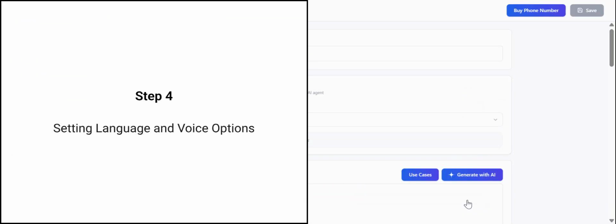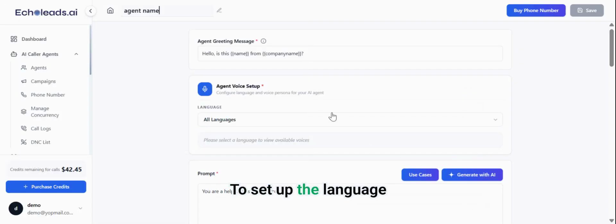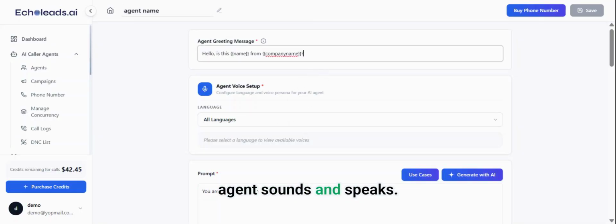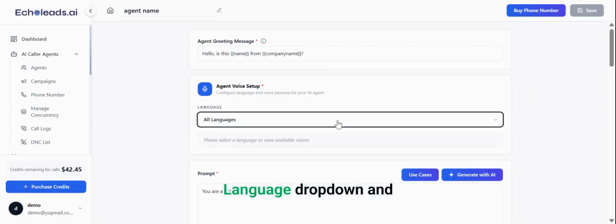Let's go to the next step, which is setting language and voice options, where you'll define how your agent sounds to callers. To set up the language and voice for your agent, take a moment to look over the key sections on this page, including the agent greeting message, voice setup, and prompt areas. These are where you'll shape how your agent sounds and speaks. Start by opening the language dropdown and picking English.